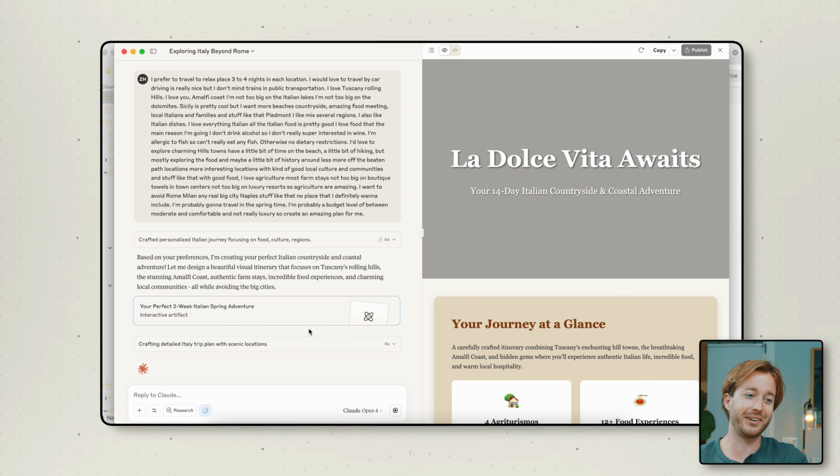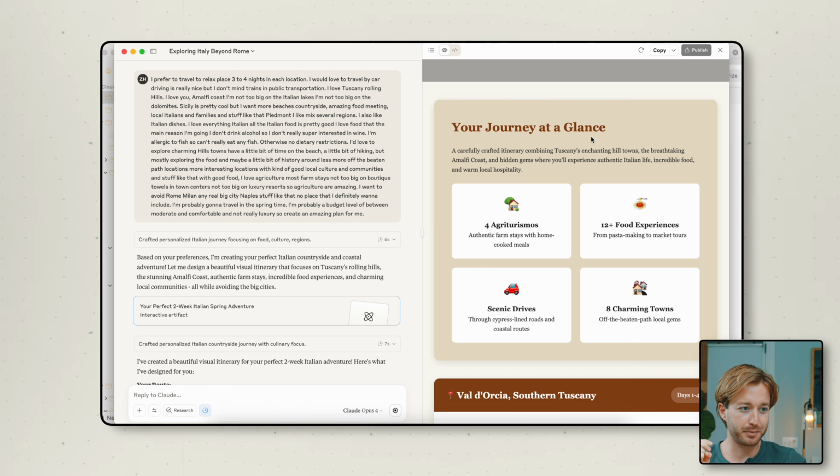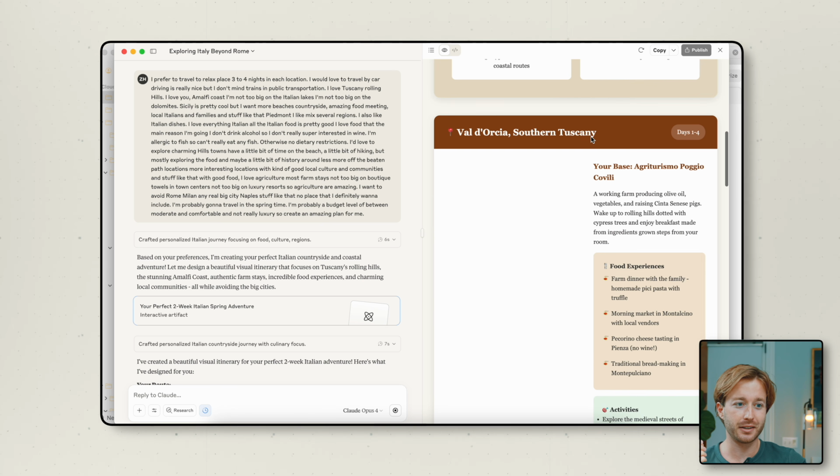Okay, here's the plan it created. La Dolce Vita awaits. This is great. 14-day coastal adventure. Journey at a glance. Carefully combined Tuscany's enchanting hills, breathtaking Amalfi Coast, 4 agriturismos, 12 food experiences. This is great.